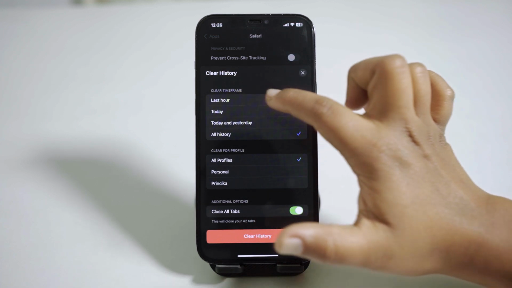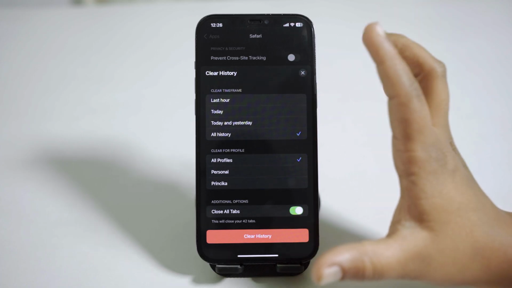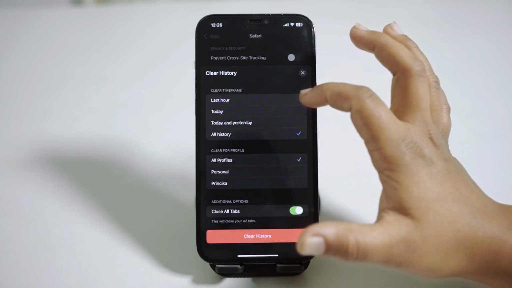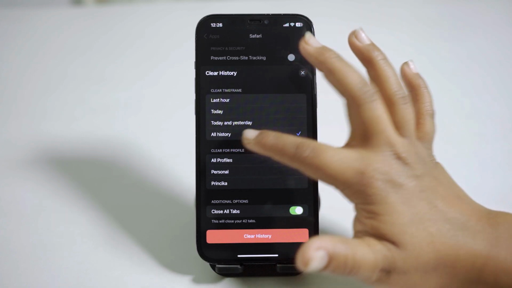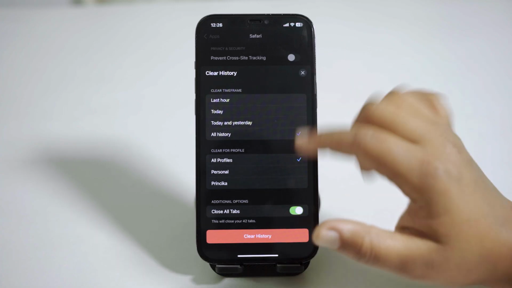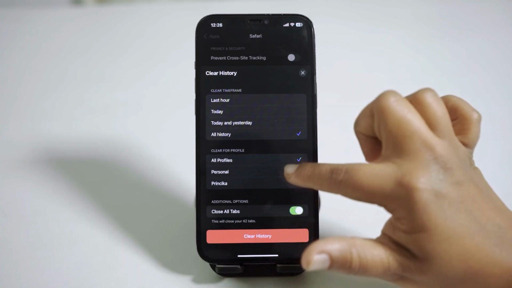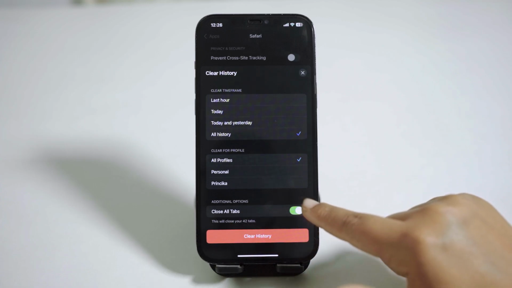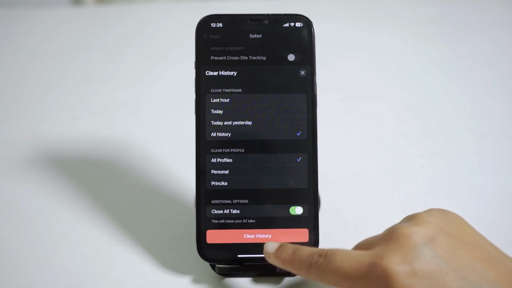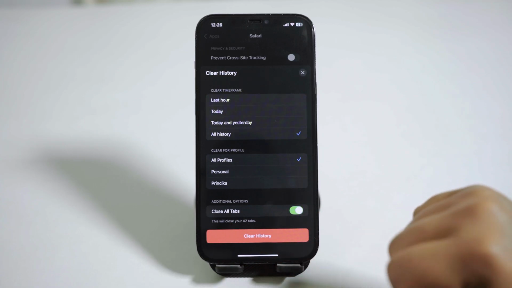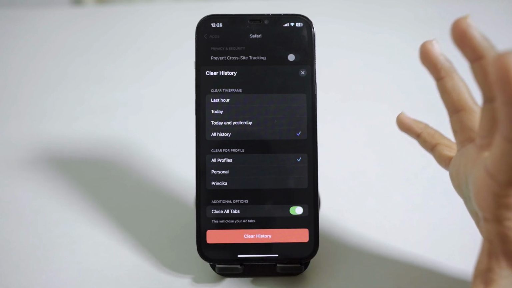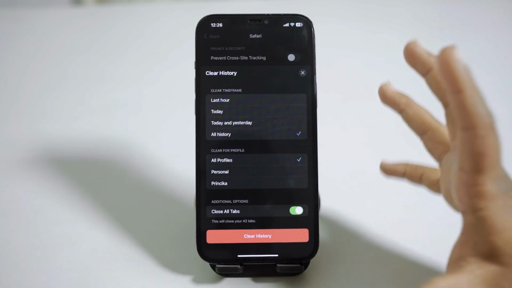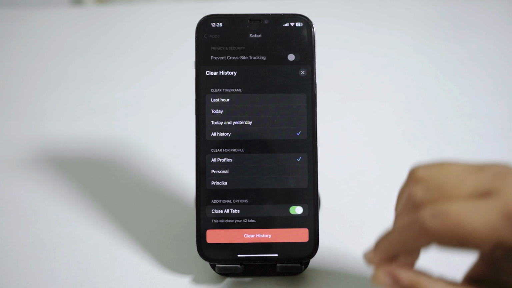Firstly, we get the time frame. So if you want to clear all of the history from last hour or today, or like all of the history, you can select it likewise. And here you can also select your profile. And if you want to close all of the tabs, you can turn on this option and then you can simply tap on clear history, which will help you detect or remove any kind of viruses if you have it on your iPhone. So this can be one way.